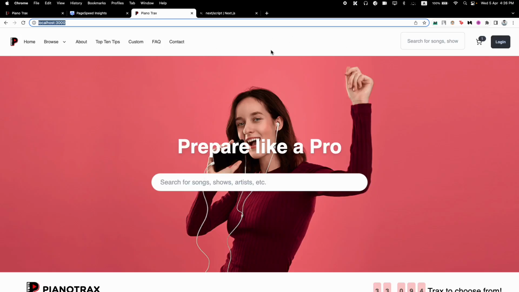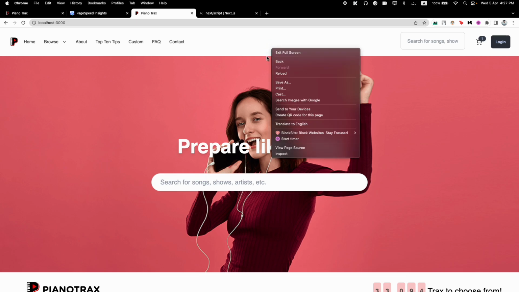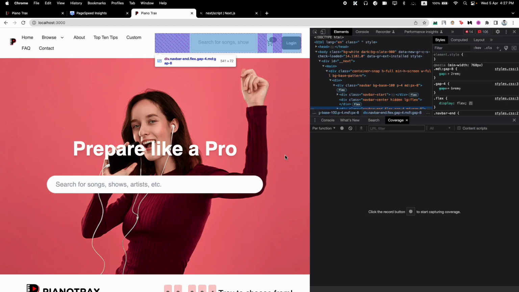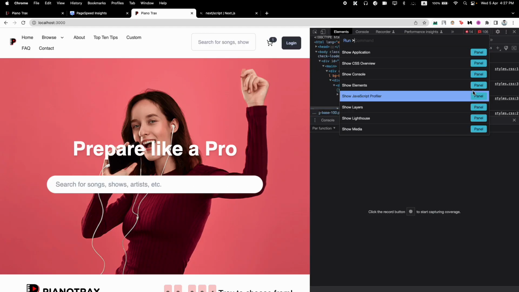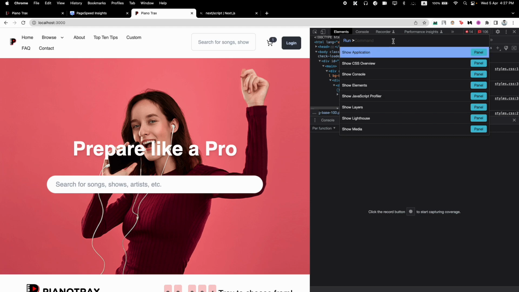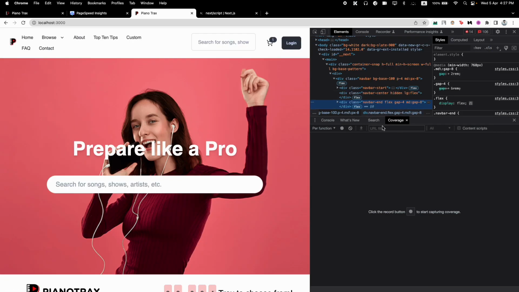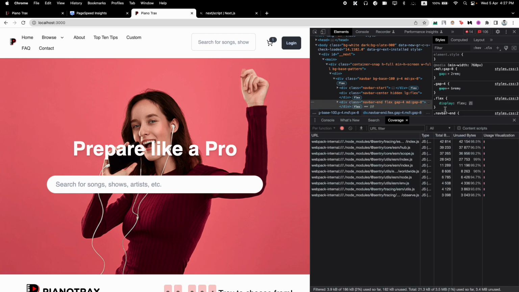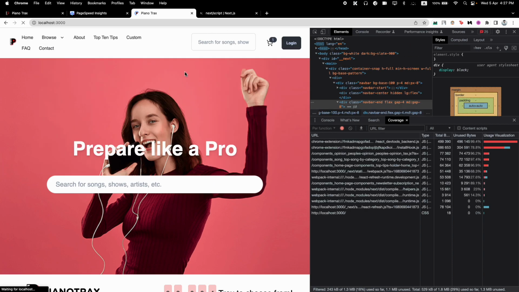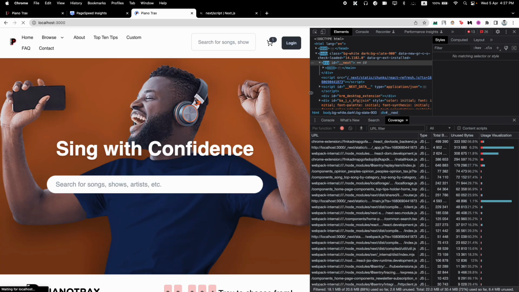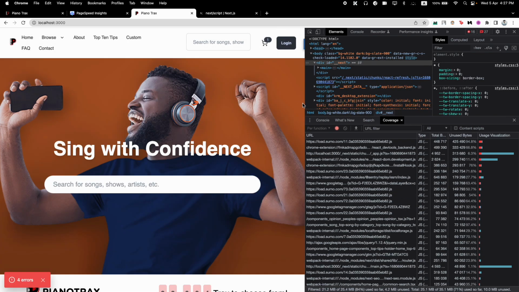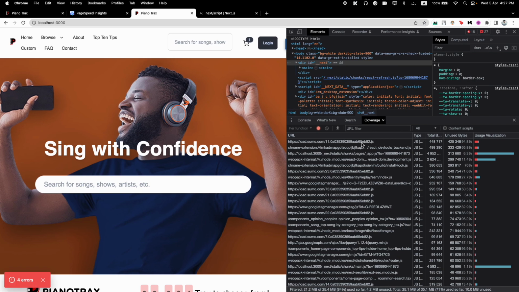So here I'm running the website on my local machine, and let's first see which are the most unused code in our website. First hit inspect, then hit Command Shift P. It will bring up a prompt, and you will hit coverage. My coverage tab is already open. Now you can hit this record button and reload the page. When you reload, it will calculate which parts of your JavaScript are unused, right?